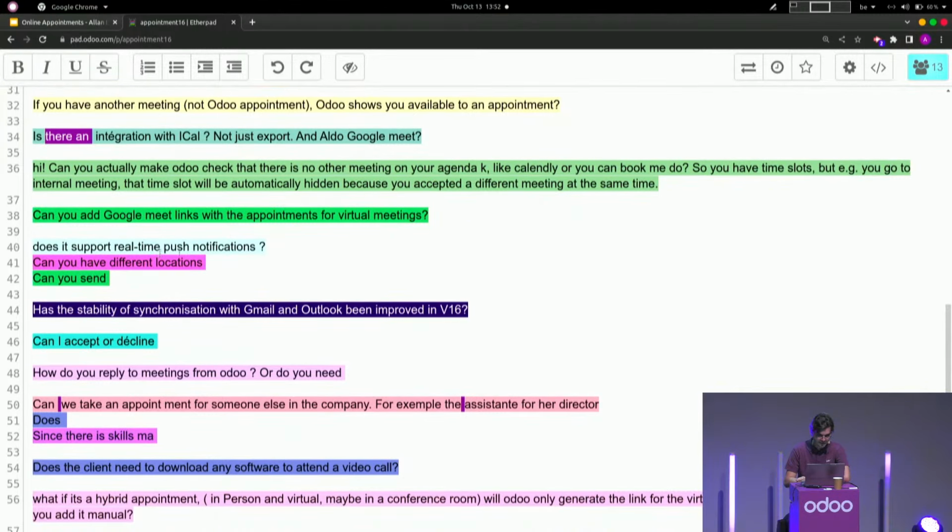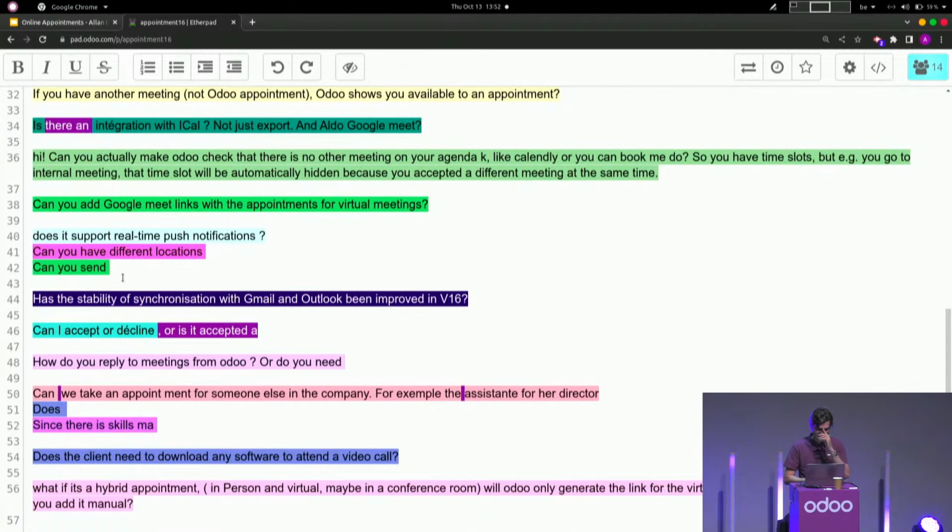Does it support real-time push notifications? Yes. If your question is, can reminders be set automatically, say 5 minutes before the meeting? Yes, that can be done, and you will see that on your Odoo dashboard, Odoo interface as well. Can you have different locations? Not to my knowledge on the same meeting link. But if you have different locations, I assume that here when you say different locations, it is locations for you, not for your clients, then you will probably need to create different appointment links.